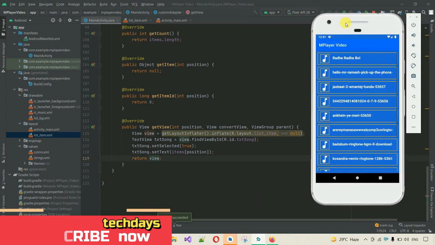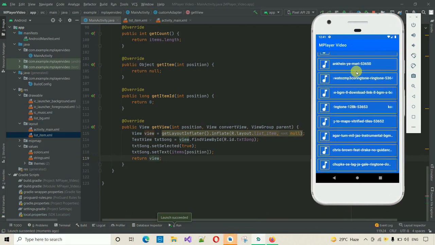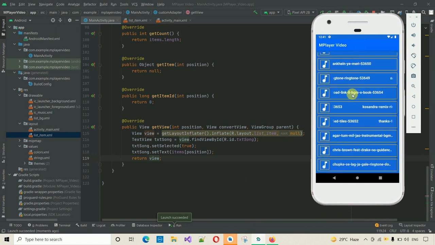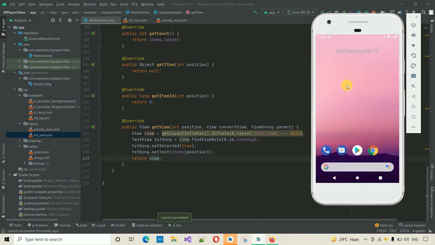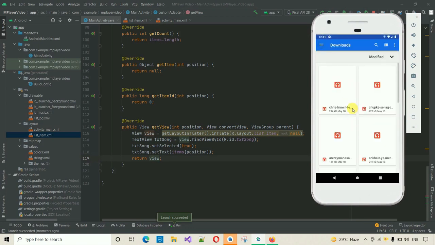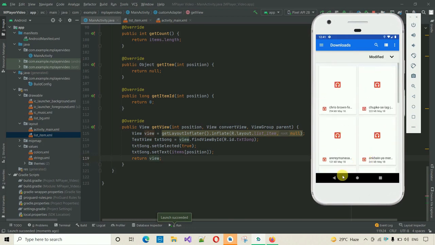So I've restarted the application, and here you can see this amp player video, and every song which is in my app or which is in my internal storage is being shown over here. Let me just show you in the internal storage. So let me just open my internal storage. Yeah, here in the files, and here you can see we have only these call me tunes which I have downloaded from the internet.